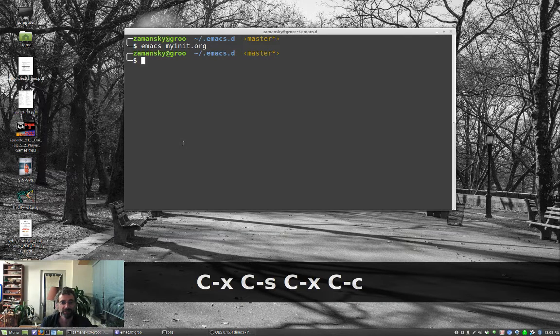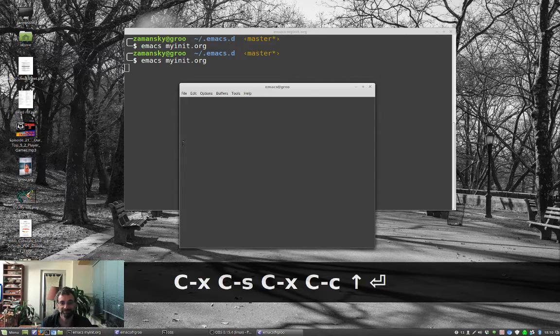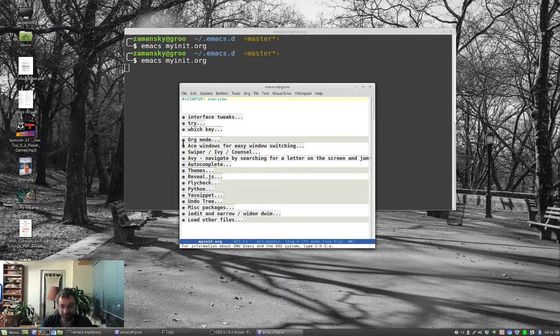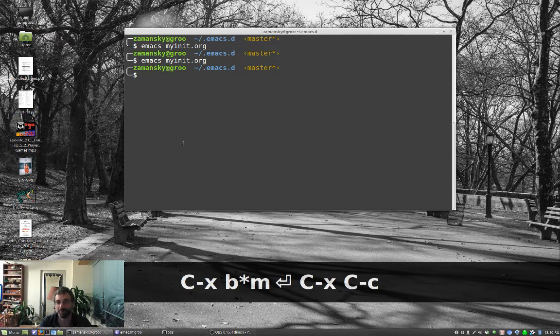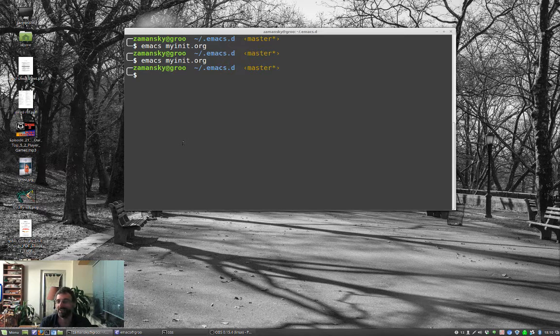So let's exit and let's load Emacs again, and we really shouldn't see any difference. Let's go to the messages buffer. We don't see any differences because it all just worked, but if those files existed, which they will on my regular setup, it would have loaded them.